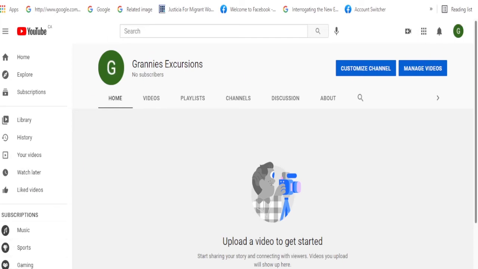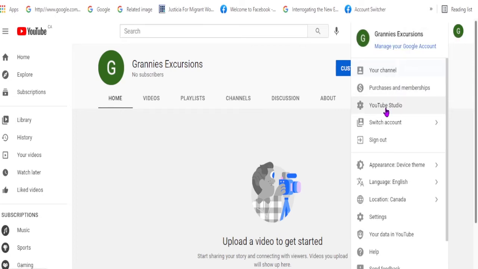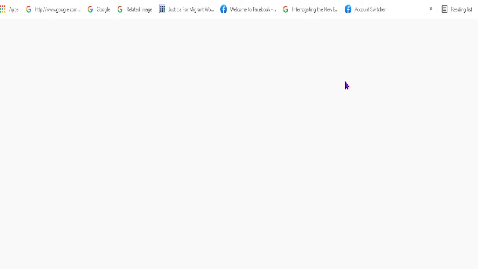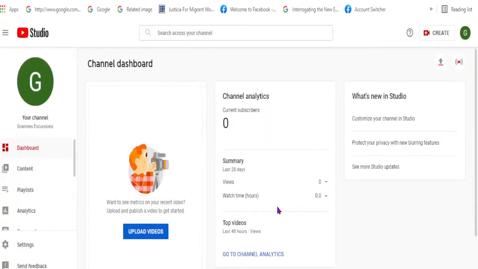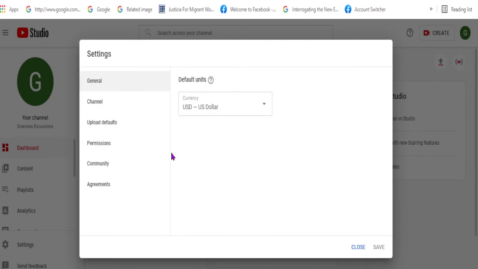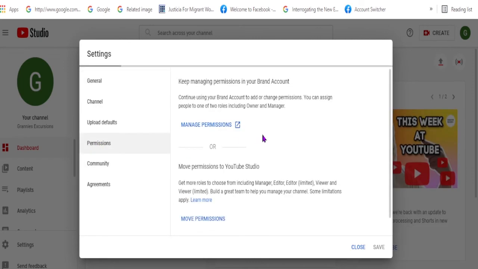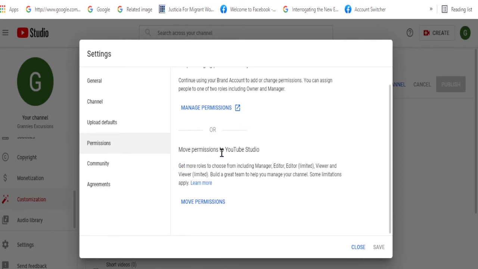So there are more than one ways to access this. I guess the easiest way would be to come here again and go to YouTube Studio, or you could go to customize. You're looking for settings on this left hand side. I click off that, and I'm coming here under settings on the left side here. So under settings, now clicking on permissions. Here now, I'm going to move my channel permissions to YouTube Studio. Move permissions.